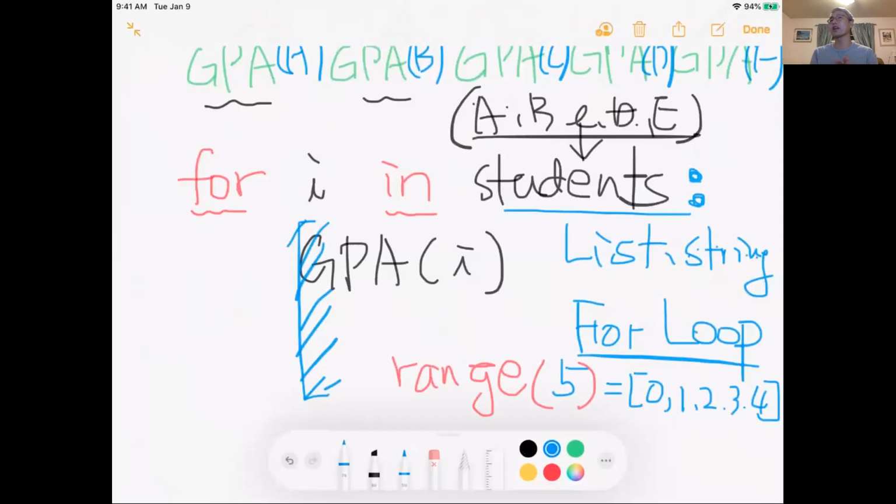Computer is 0, but it's based on the binary. Binary means 0 or 1. So it's always start from 0. 0, 1, 2, 3, 4. That means 5. One more time. Range 5 means 0, 1, 2, 3, 4. How many numbers? 5 numbers. From where to where? 0 to 4.